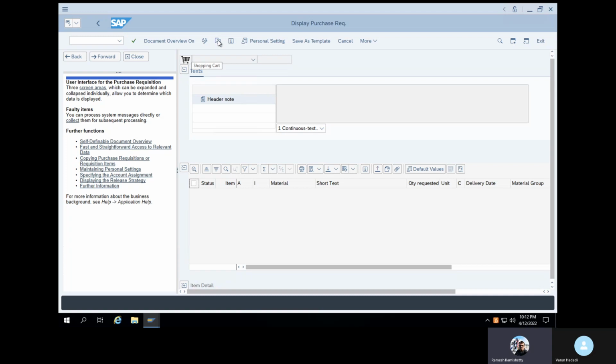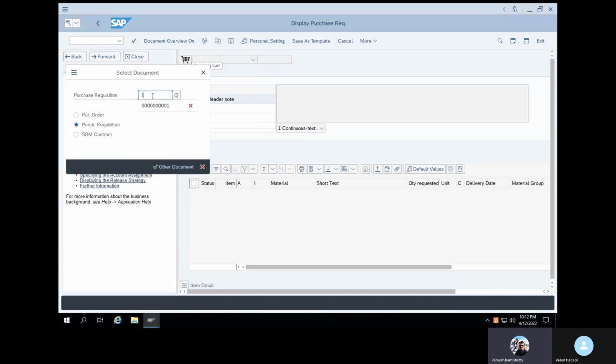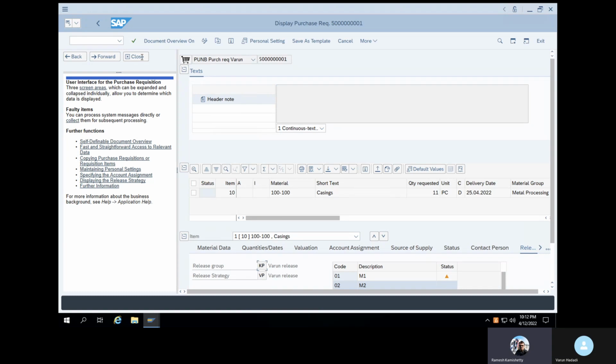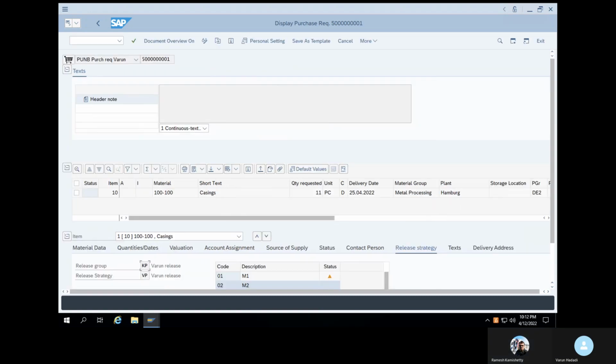Click on other purchase requisitions. By all series, spacebar. Enter, spacebar. Select. Okay, now go to change mode. Click on change mode.